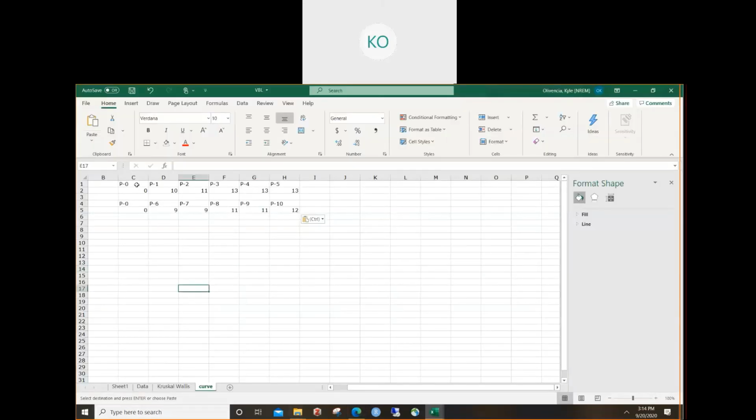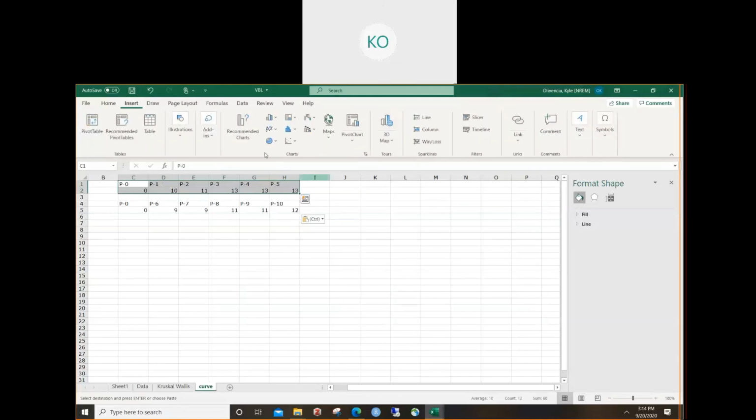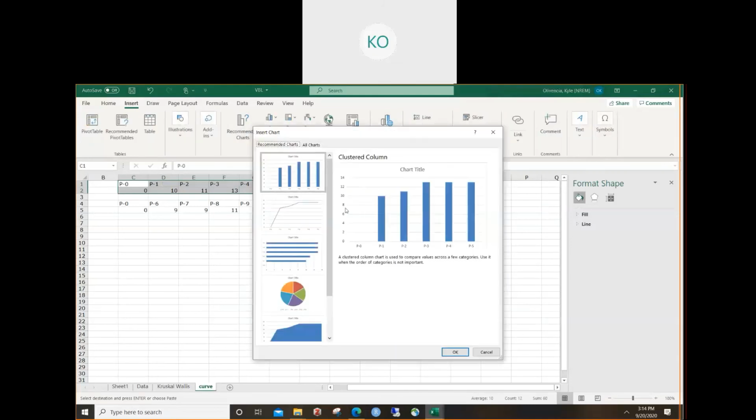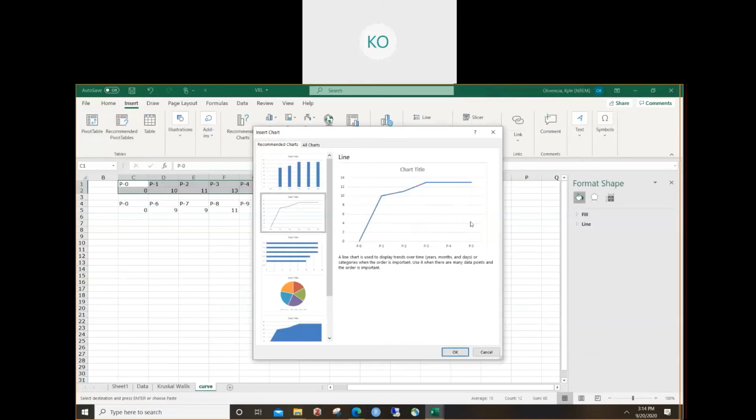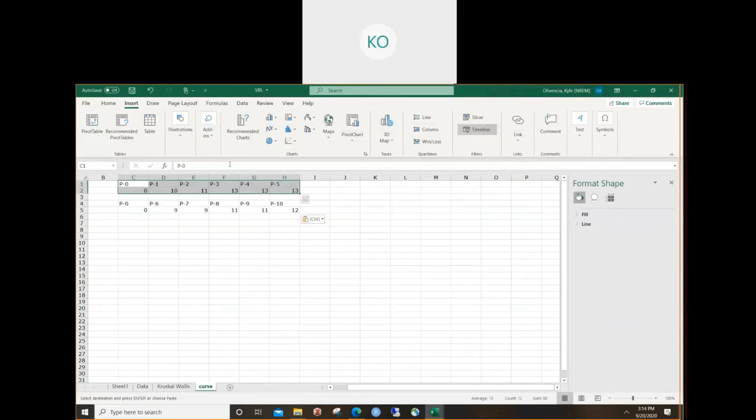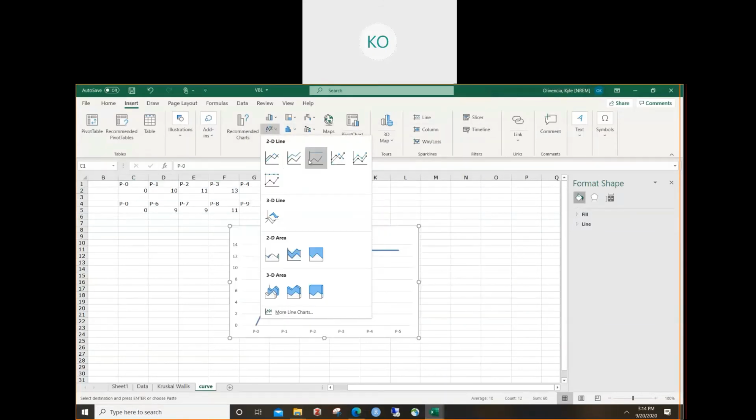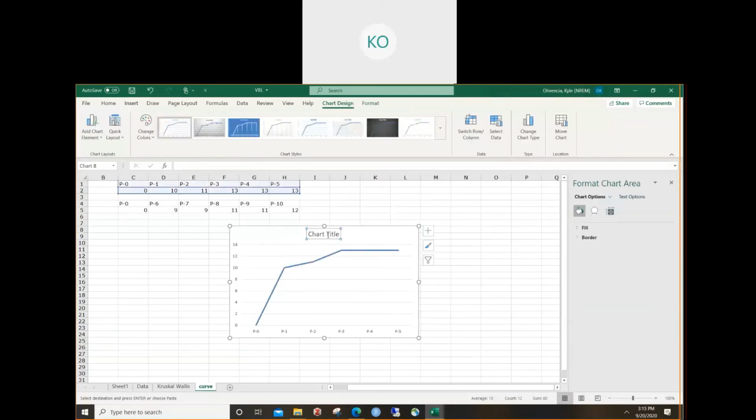So all we've got to do here is go to insert. You can go to recommended charts and it should show it. We're looking for a line. If it doesn't show, you can just do a normal stacked line. Make sure that right away I would label it that this is the Messick.